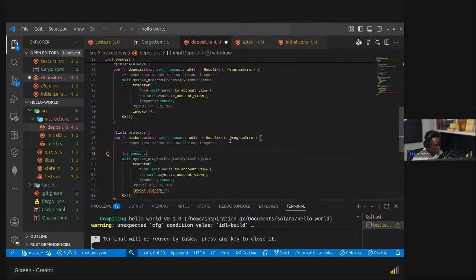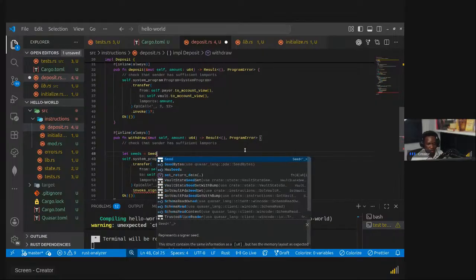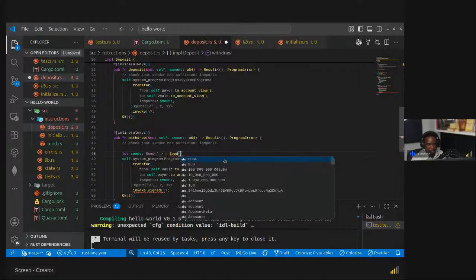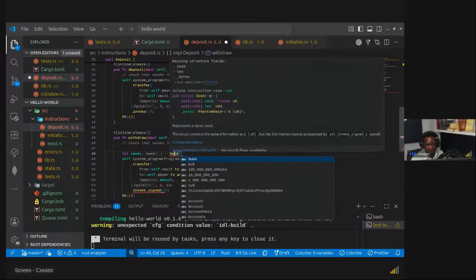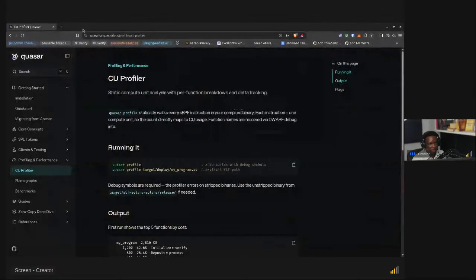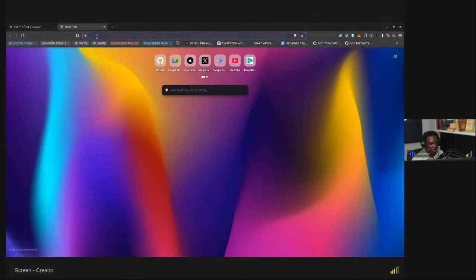Seeds equals seed. No, I'm sure that's nonsense. But let's see. Seed will have a... You know what? I'm just going to go to the repo. Yeah, that's more interesting.